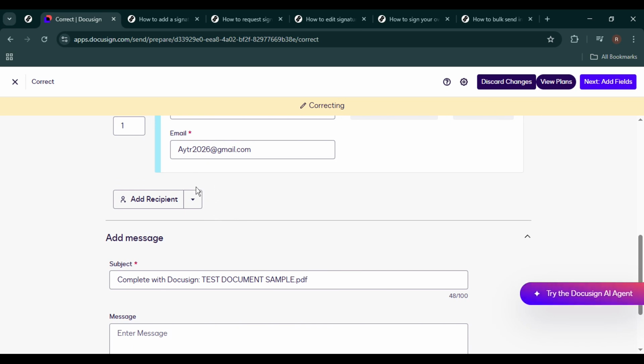Now, look at the Recipients section. You'll see the Add Recipient button. Instead of just typing in one name and email address, click on the small arrow next to the Add Recipient option. This dropdown gives you additional ways to add people to your envelope. This is an important step because the bulk options are hidden inside this dropdown, and many users miss it.